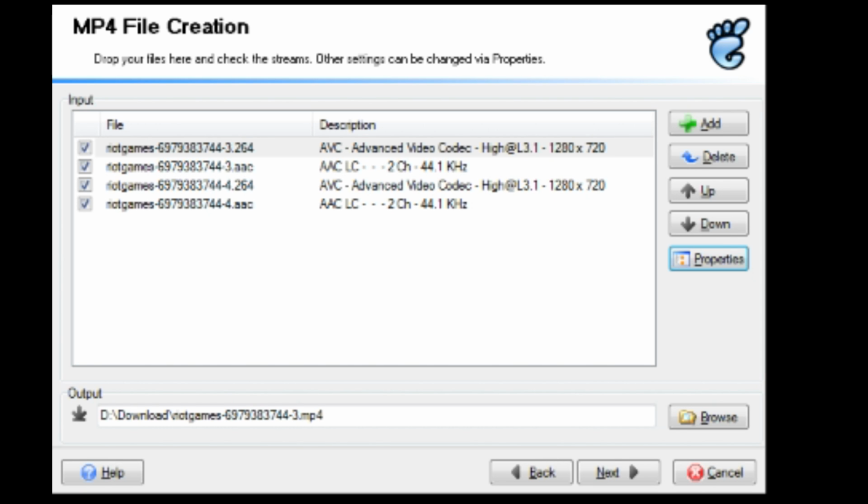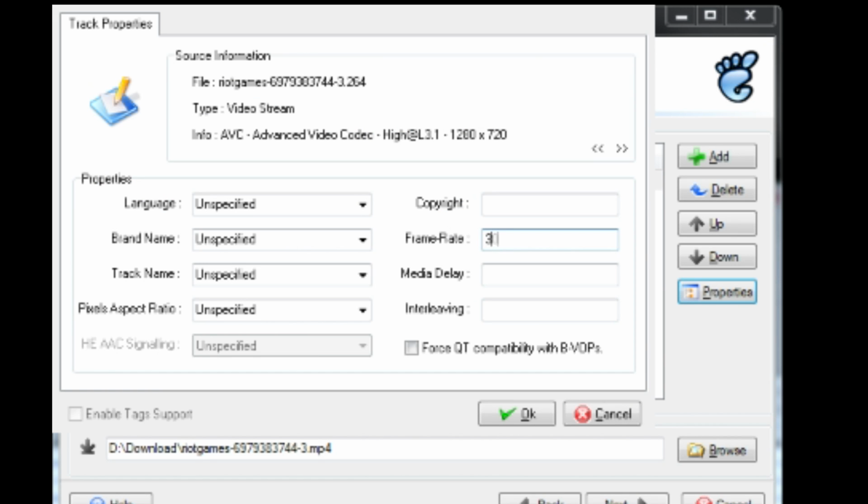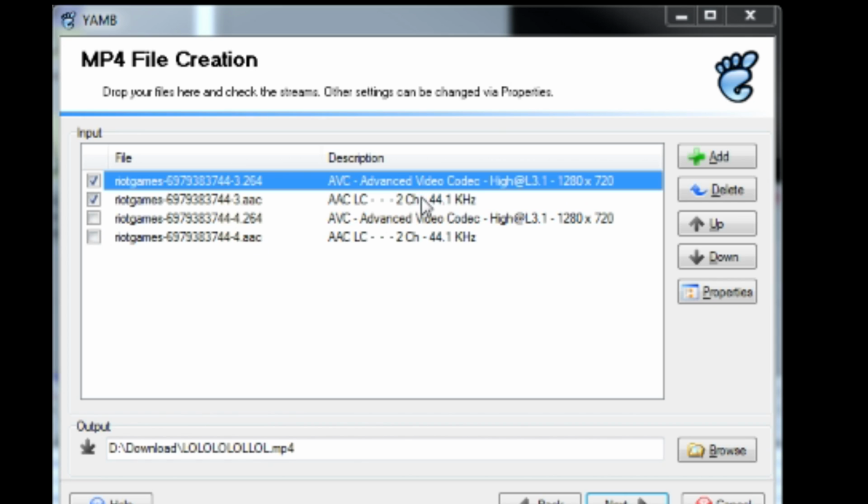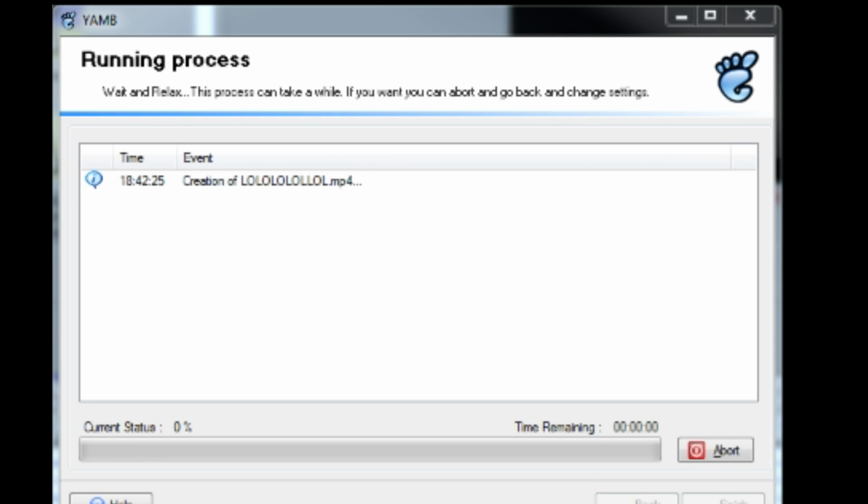Drag your two split files into YAM, I've got 2 clips here for demonstration purposes, and click Properties on the H.264 file. Make sure your frame rate is set to 30 or you'll get desynchronization errors. Give your file a name, select the 2 streams you want to repackage, and then wait for it to do so. This can take a while, and you're going to have to do it separately for each 30-minute video.